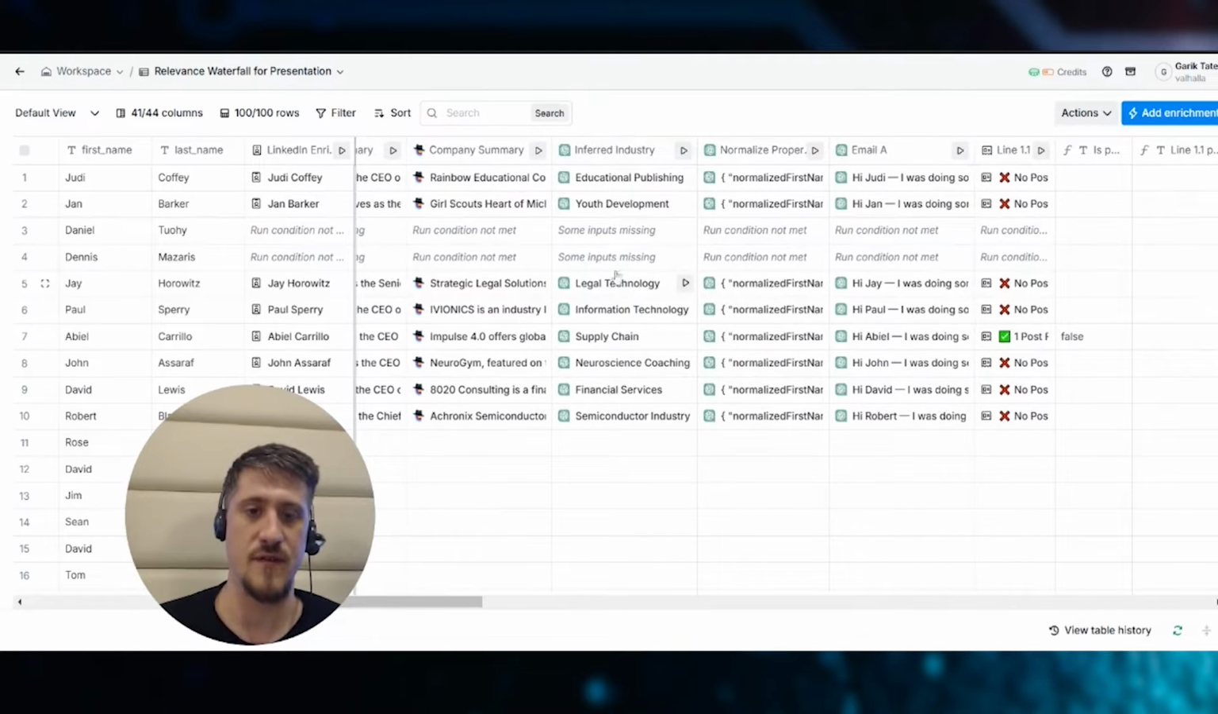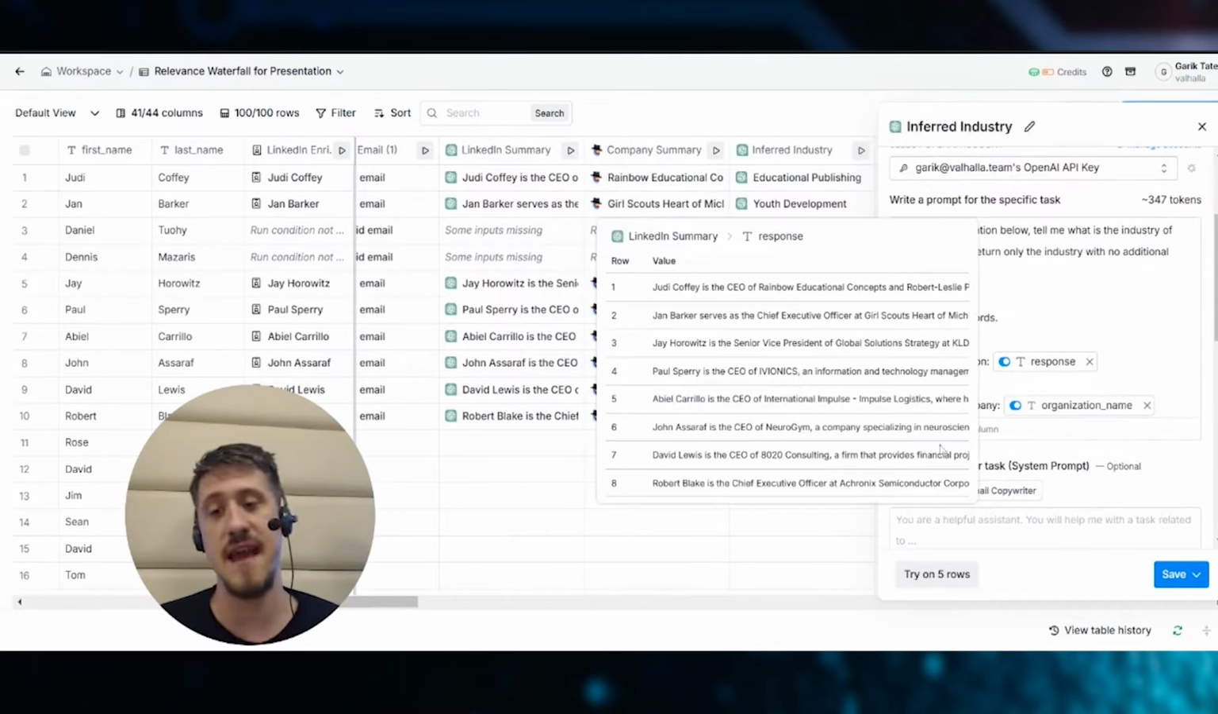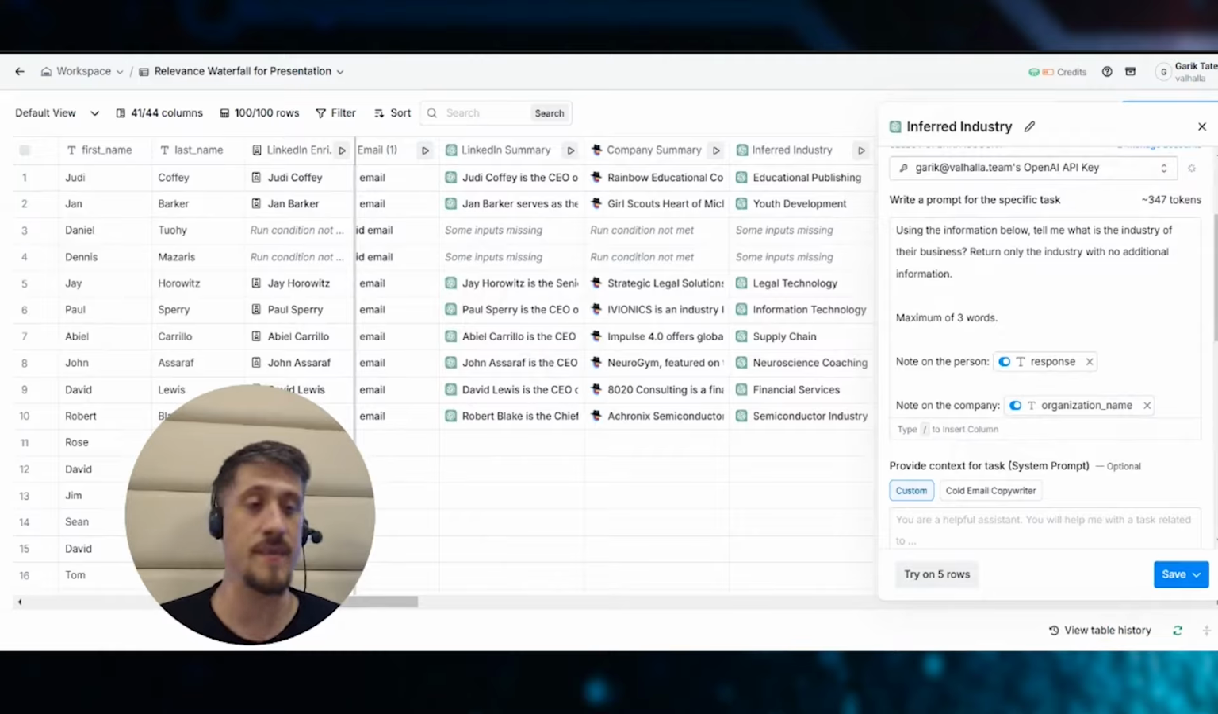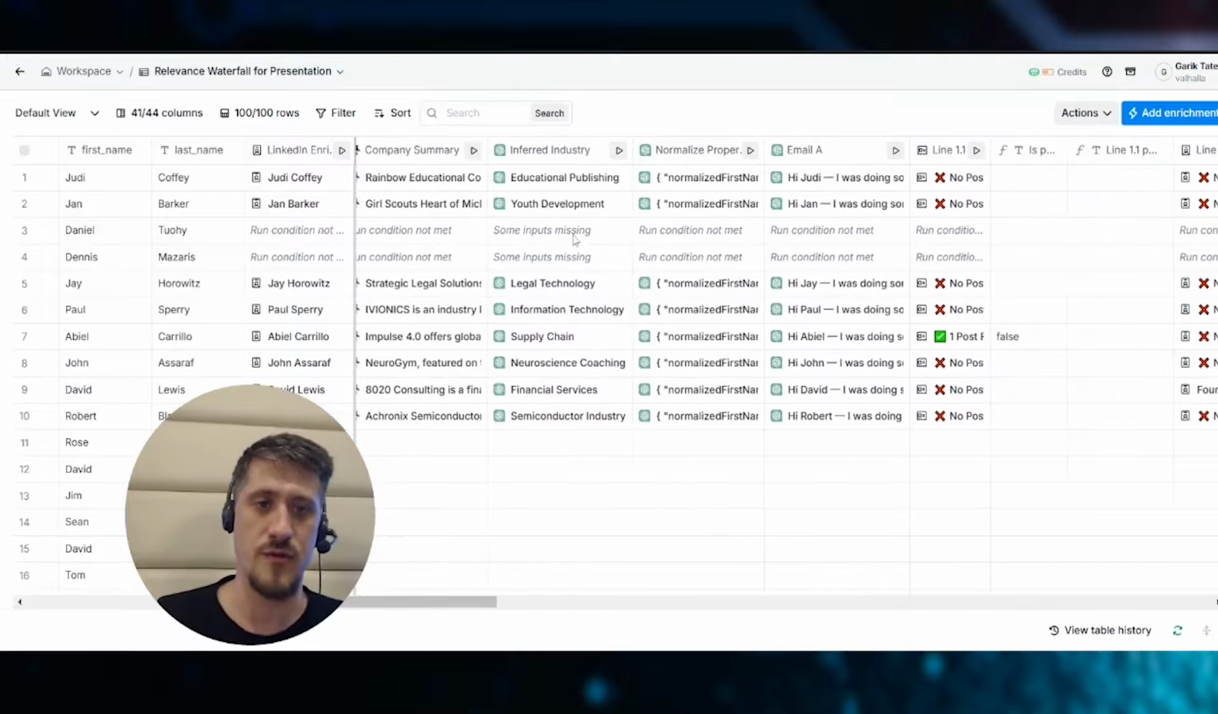Then we have inferred industry. This is a property where we ask AI to come up with the industry, because this is a term that we will use in some of our following copies, such as saying, we're looking for X businesses in your area. So you're looking for accounting businesses in your area, looking for supply chain businesses in your area, so on and so forth. So that's a really helpful variable.